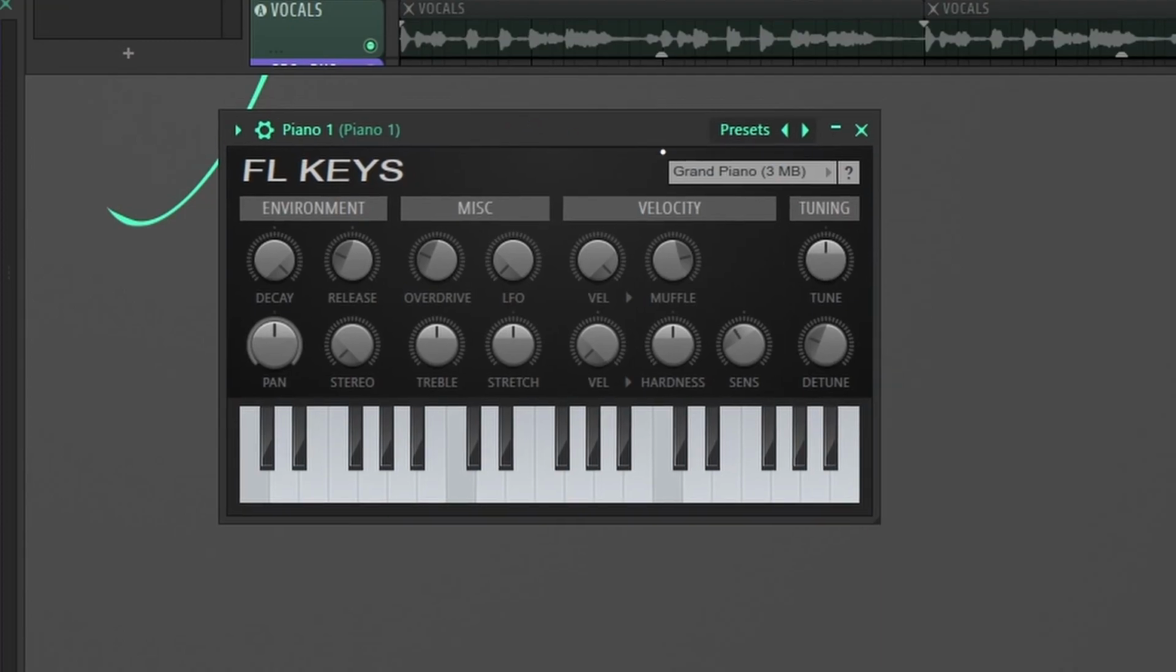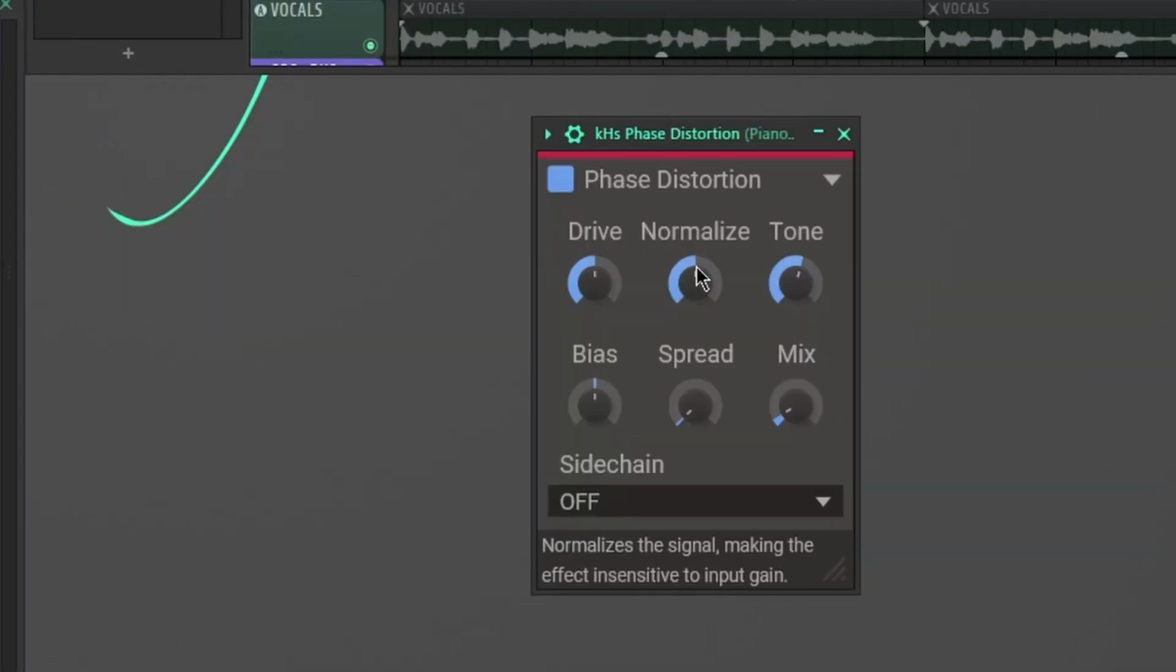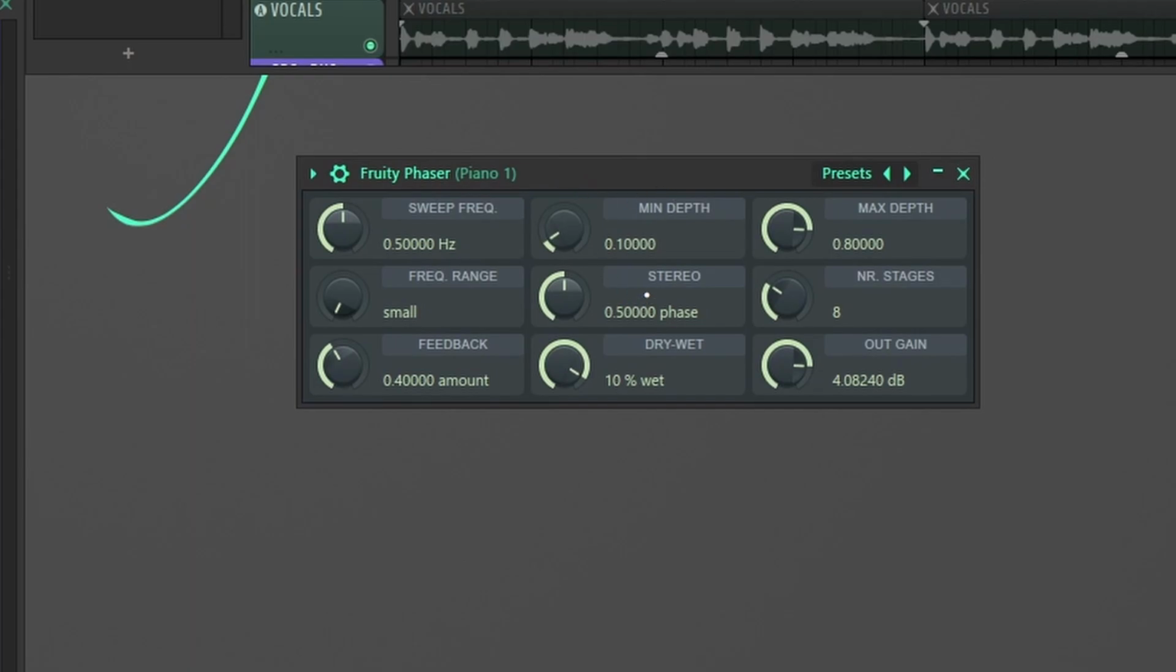I used the Grand Piano preset from FL Keys and I set the decay to 100% to have a shorter decay time. I also set the release to 50%, the overdrive to 25% for a bit of distortion, and the velocity to 200, so all the way up for extra attack power. I added an EQ to remove the very low frequencies, a phase distortion, and also a phaser to give extra life and movement to the sound.